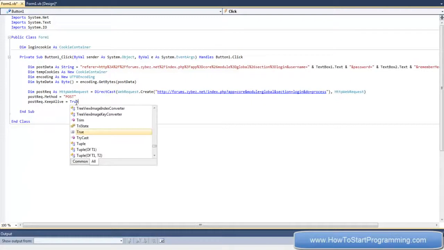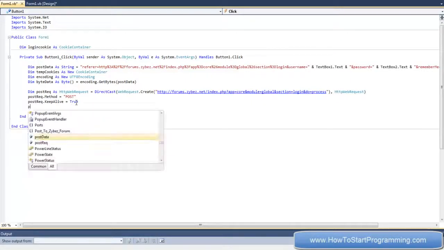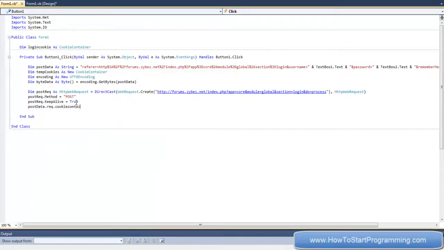And then next we need to set postRec.cookie container to temp cookies, which we've declared up here, and that's just setting the cookie container of this session, if you want to call it, or web request, to temp cookies. And after, we're going to add these cookies to the main global login cookie. Okay, now we need to declare some other things.